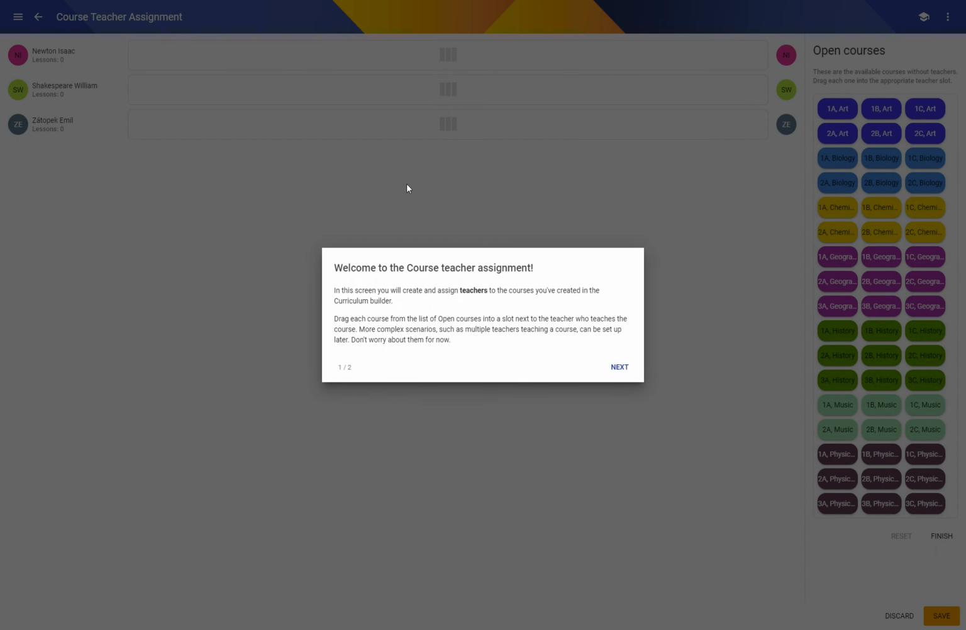This brings us to the next stage of the organization setup, which is the course teacher assignment. In this screen, we will create and assign teachers to the courses we've created in the curriculum builder. Again, this will be done by dragging each course in the list of open courses into a slot next to the teacher who teaches the course. More complex scenarios, such as multiple teachers teaching a course, can be set up later. Don't worry about them for now.